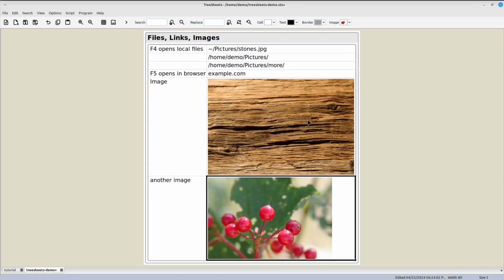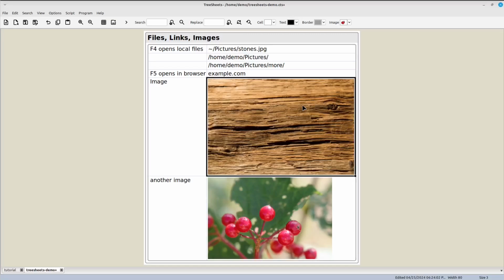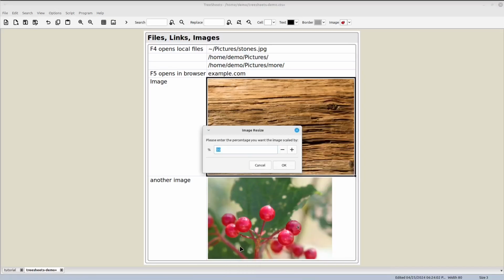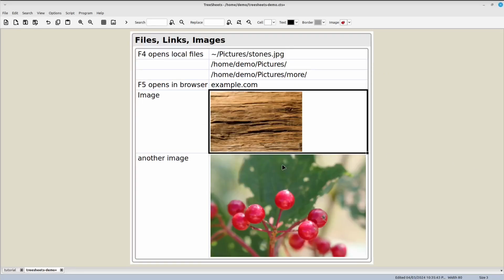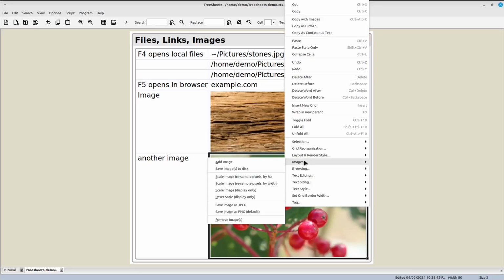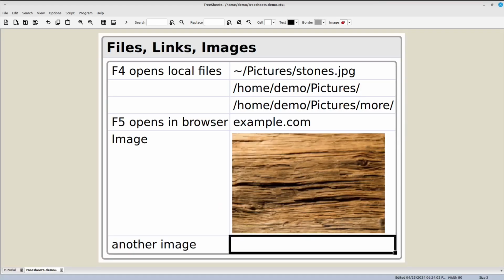You can also change the size of an image in a cell. It's also in the context menu images section. Here you can select scale image and enter a percentage to change the size. You can also remove images. It's also in the context menu images section. Here we have the option remove image. That's about files, links, and images.